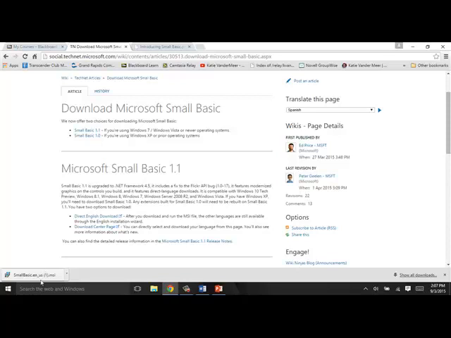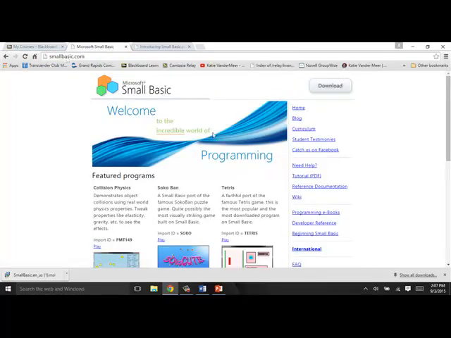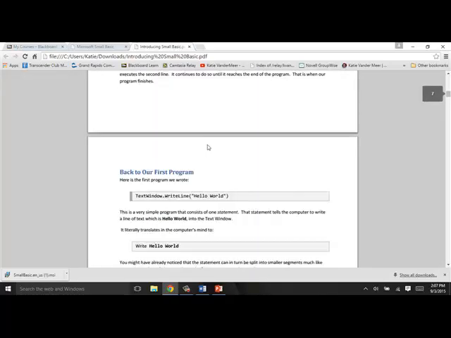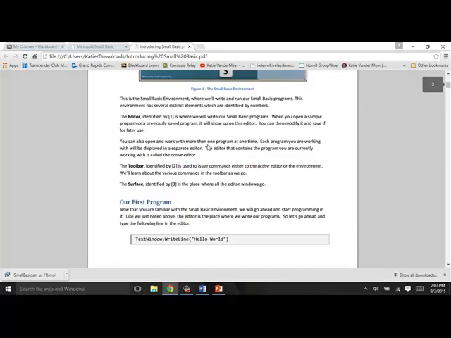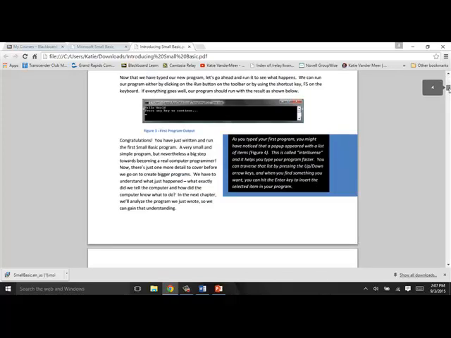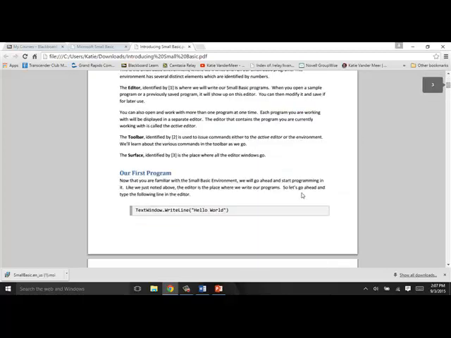Once you have the MSI file downloaded, you can install it and walk through the installation process. One of the things I suggest you also do on this site is download the tutorial PDF, which walks you through how to use some of the things and get started with Small Basic. You don't have to read all of it, but it's a good file to have and keep locally so that you can learn how to do different things in Small Basic.